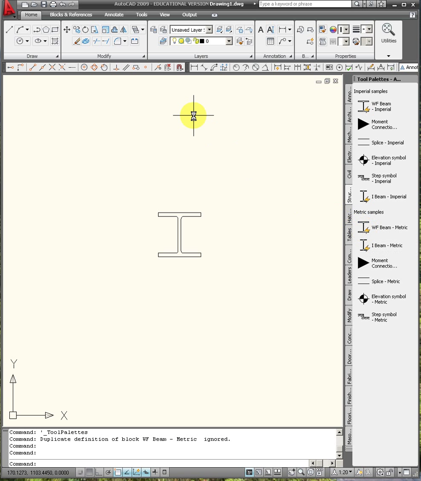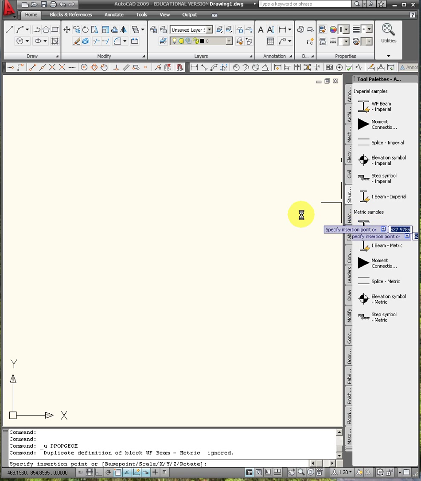Alternatively, you could click on this and it'll specify an insertion point. Do that.